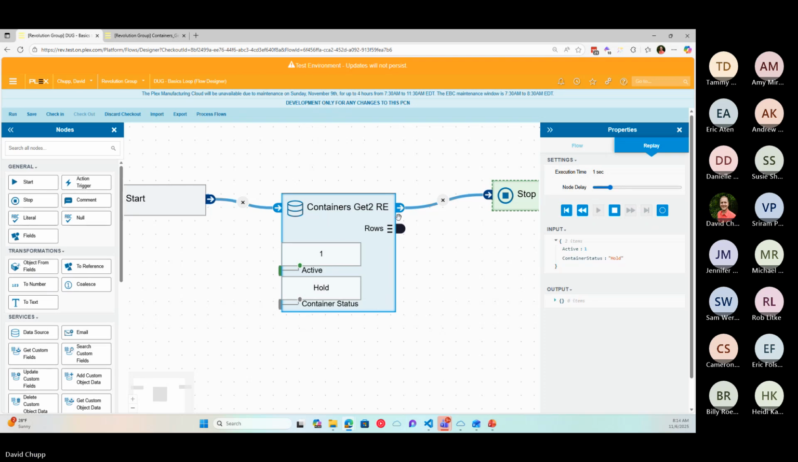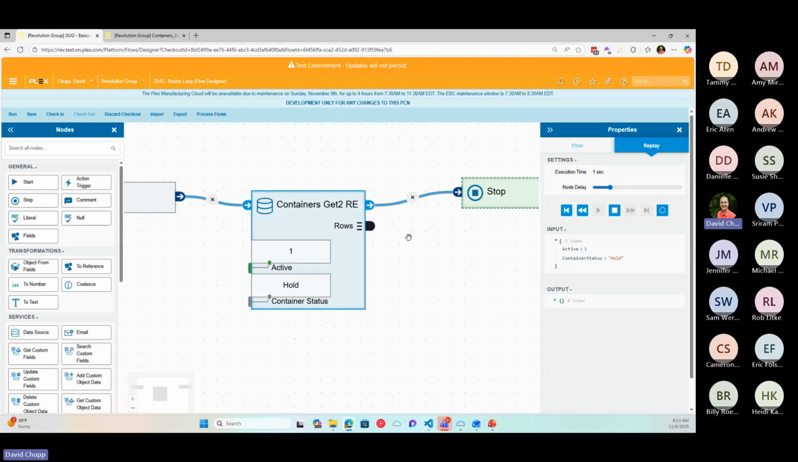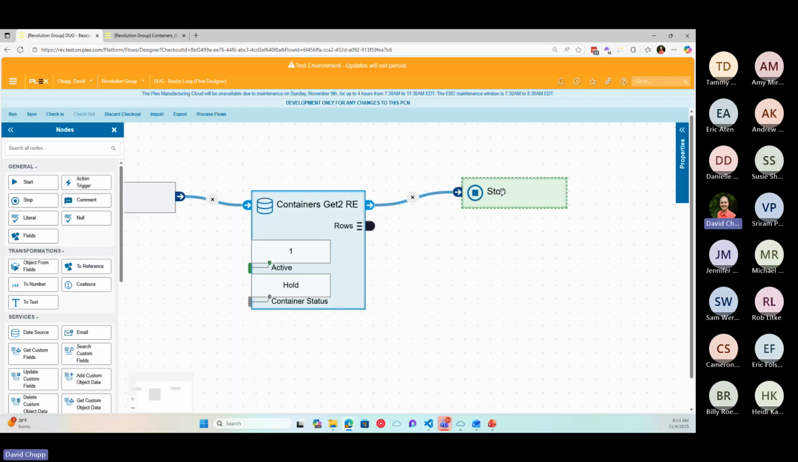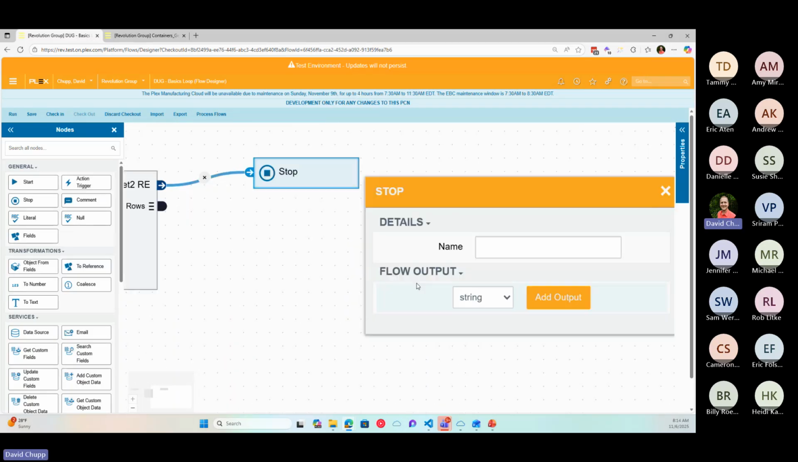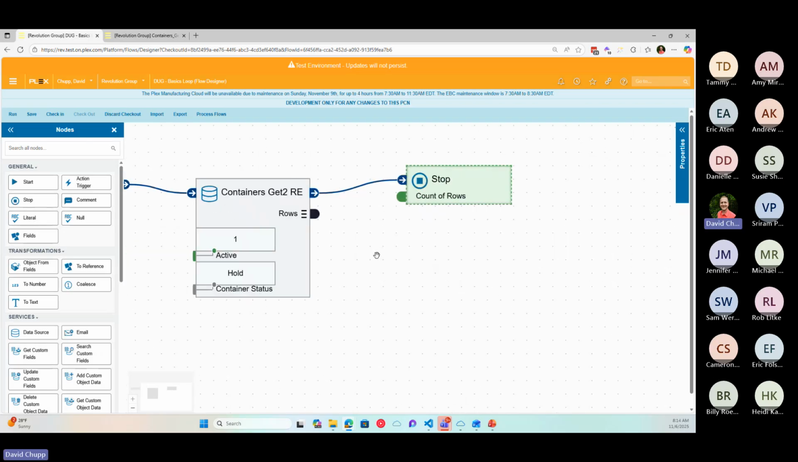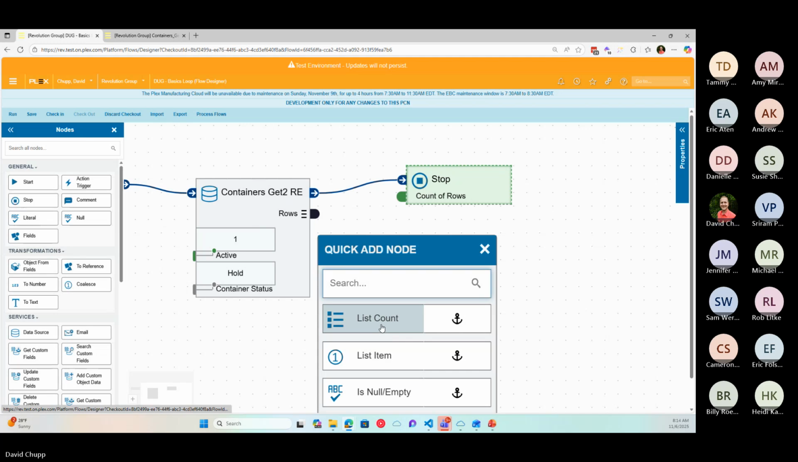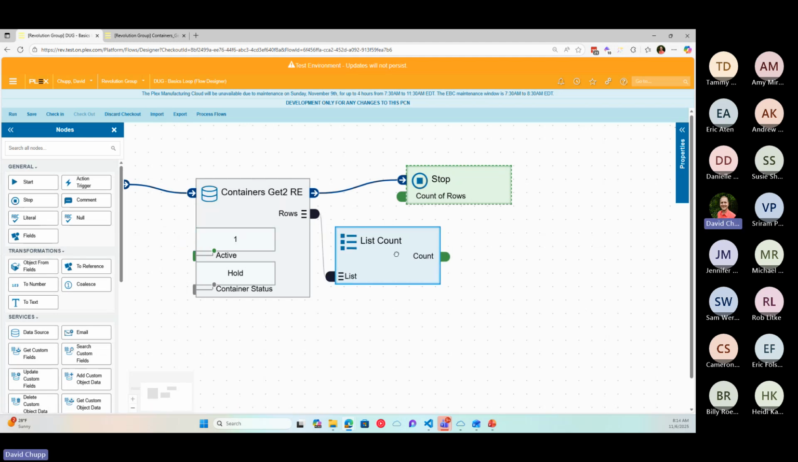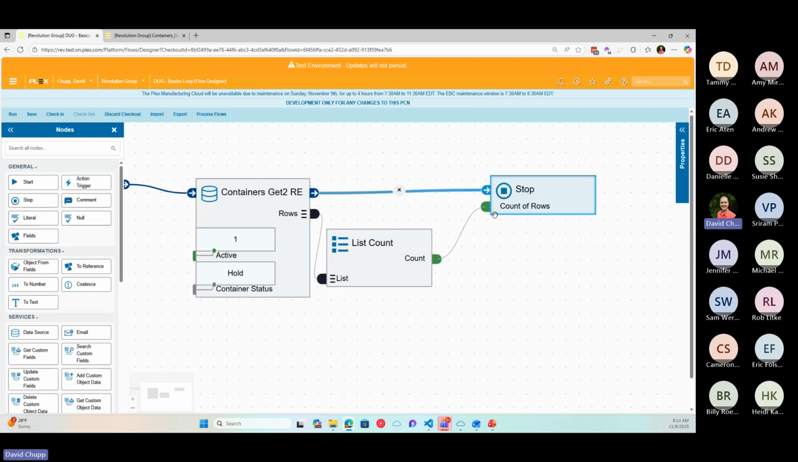So a really easy way that you can test this would be to click onto this stop, and let's add a flow output. I'm going to say integer, add output, and I'm going to call this count of rows. And well, we should probably count some rows. Count rows. List count. Oops. I'm going to drag this into here.